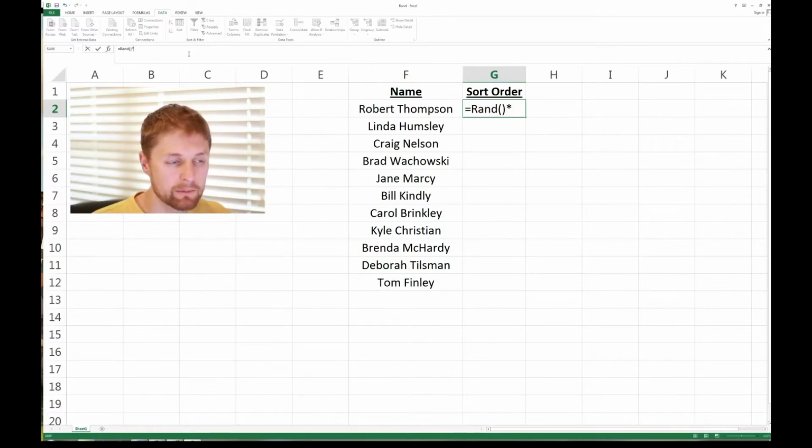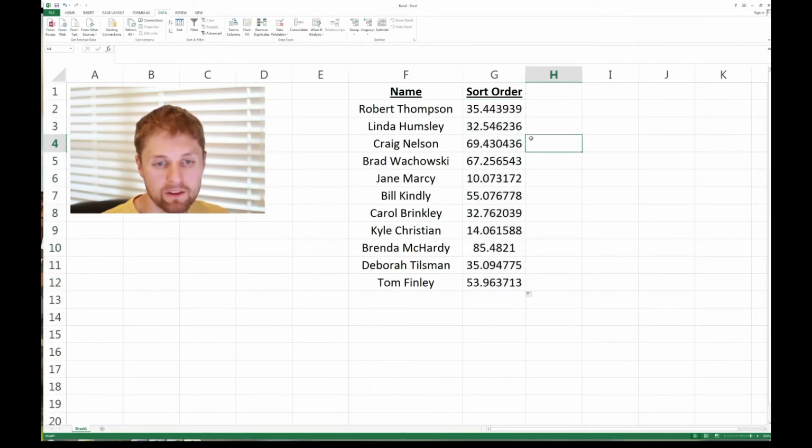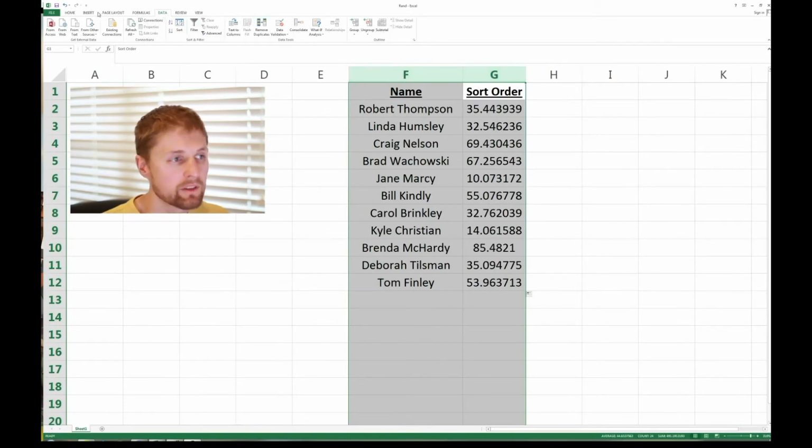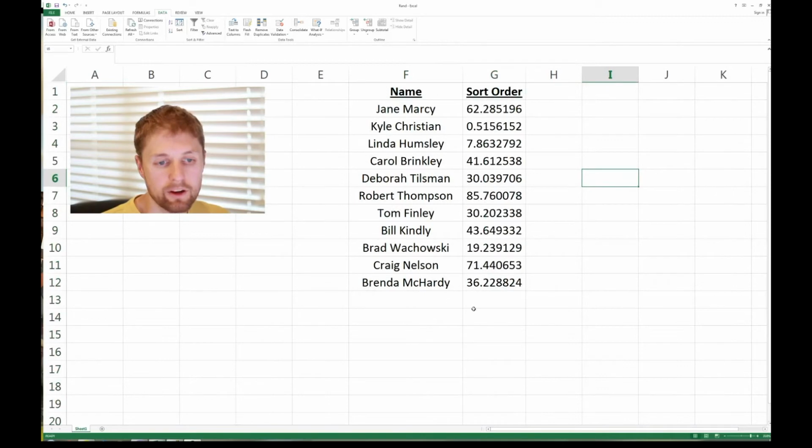We would do RAND times 101 minus 1. And because the RAND is a number between 0 and 1, it's going to multiply that times 101 and then subtract 1 from it. So that will give us numbers between 0 and 100. Oh, and of course, we can round that off if we want to. But you can do this the exact same way, and it will work for you.